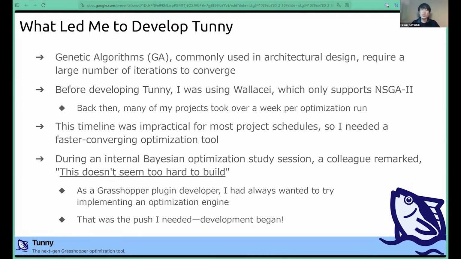Now, let me share the story behind why I developed Tunny. As many of you know, genetic algorithms, or GA, are commonly used in architectural design optimization. However, they have a significant limitation. They require a large number of iterations to converge to an optimal solution. Before I started working on Tunny, I was using Wallacei, which only supports the NSGA-II algorithm.